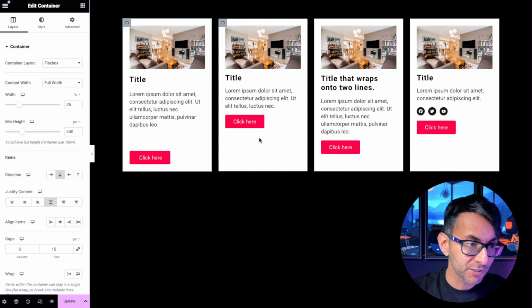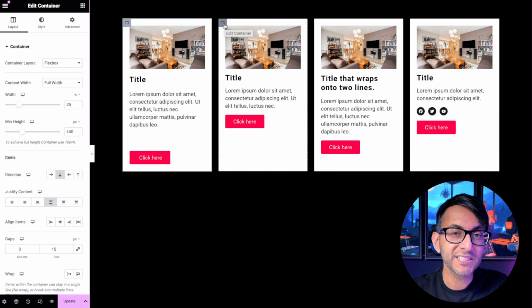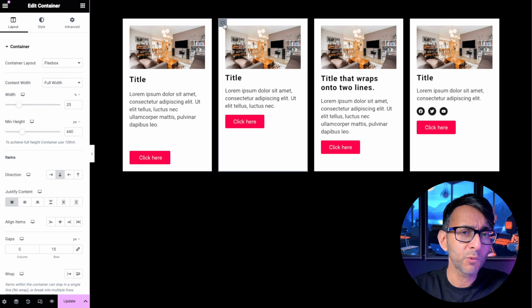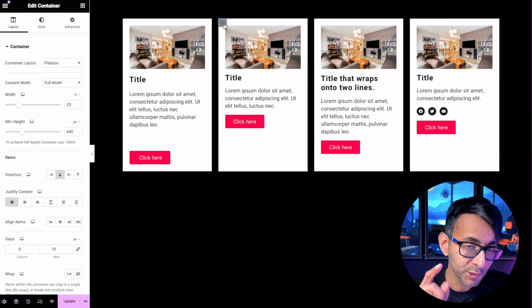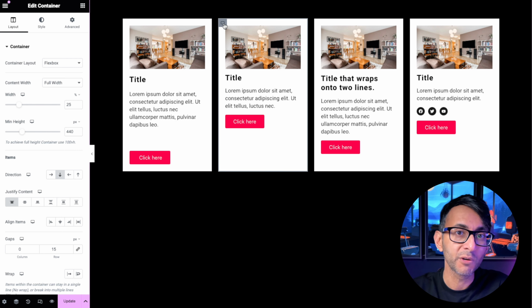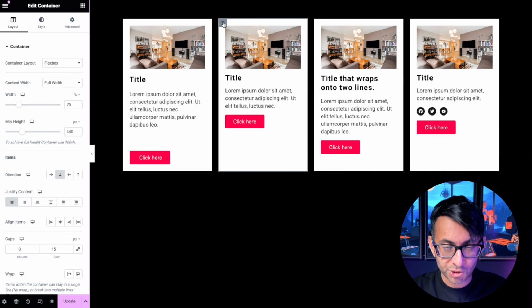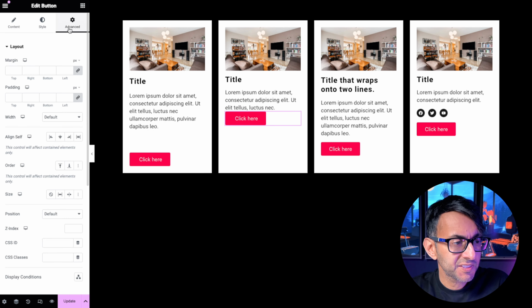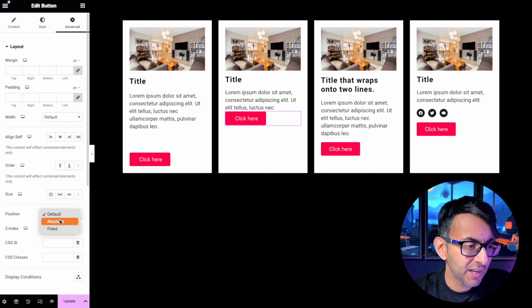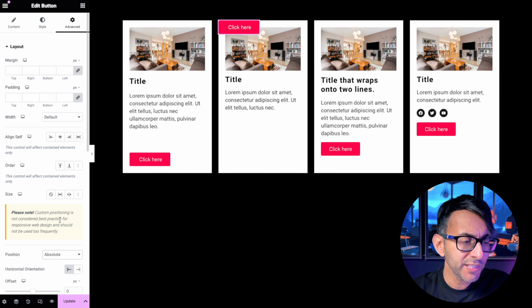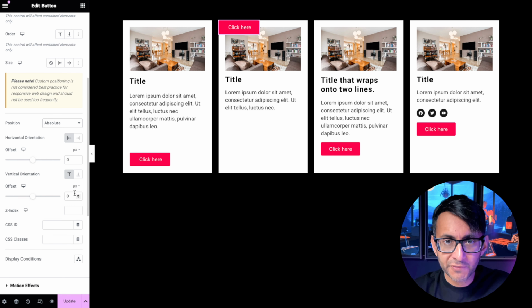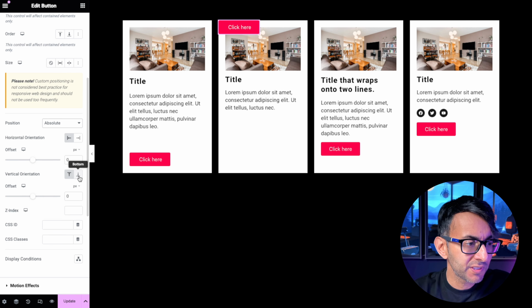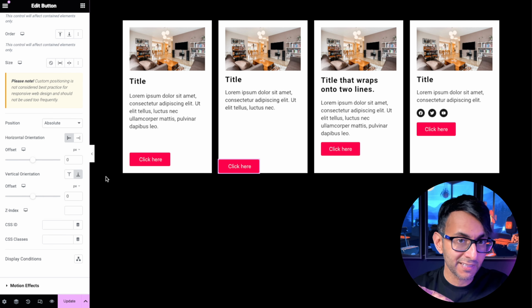That's method number 1. Method number 2 is using absolute, and not everyone's going to like this, but it can work for you really easily if you're only worried about the button. This is still all inside one container. There's no child containers here. We're going to go over to the button. I'm going to go to the advanced tab, and where we have the position, I'm going to select absolute. Now, when you do that, it usually goes to the top left corner. You'll see further settings here. I'm going to put the vertical position to be at the bottom.